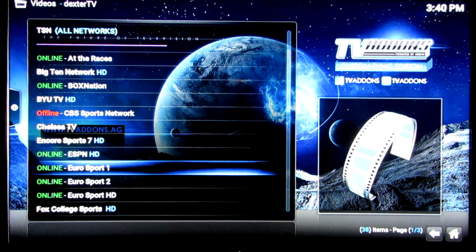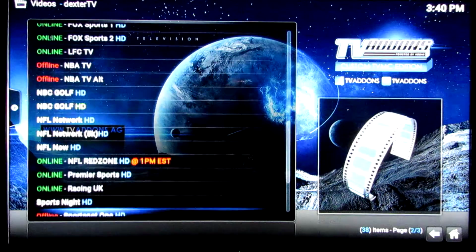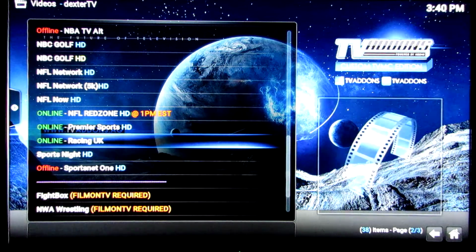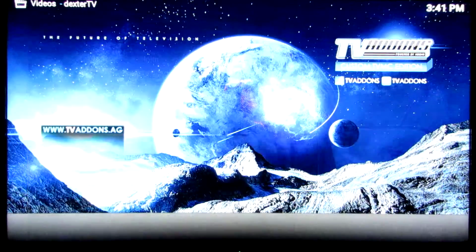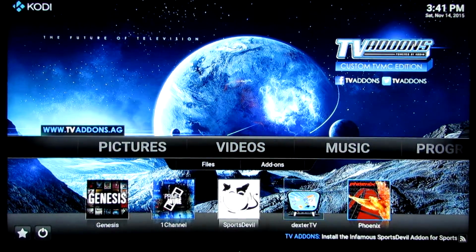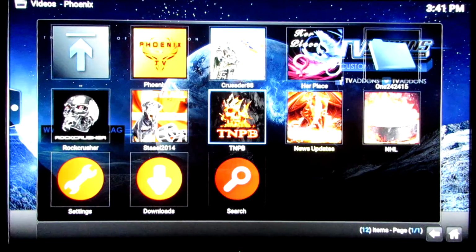But they have the ESPN network here, Fox Sports, NBC Golf, NFL Red Zone. So when it's NFL day, you can click that, watch all the touchdowns. So that's really cool. And then the last one is Phoenix. This one's pretty cool. This one's like a nice, really app for everything.